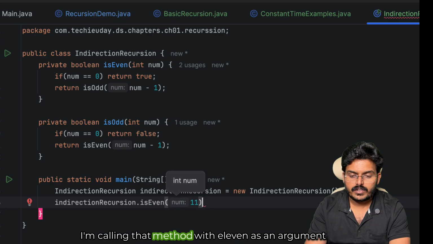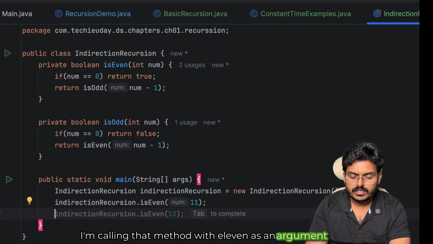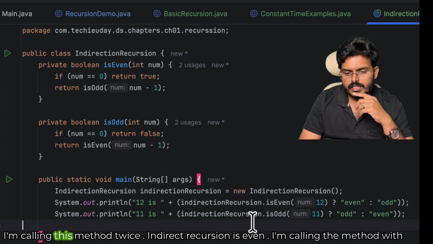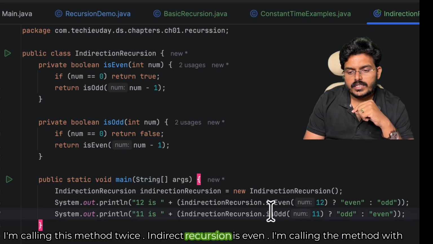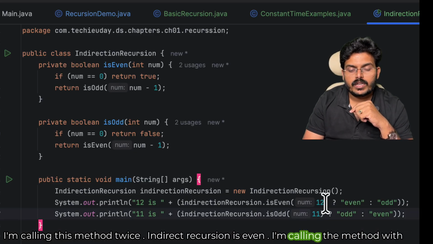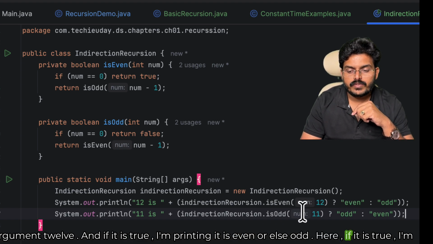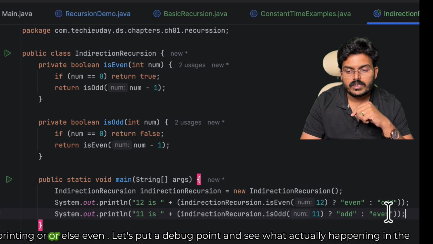I'm calling that method with 11 as an argument, right? I'm printing this as well. Two methods, I'm calling this method twice. For indirect recursion isEven, I'm calling the method with argument 12. And if it is true, I'm printing it is even, or else odd. Here, if it is true, I'm printing odd, or else even.